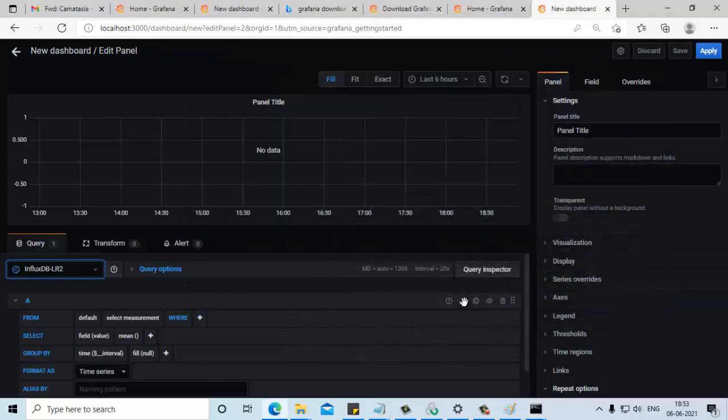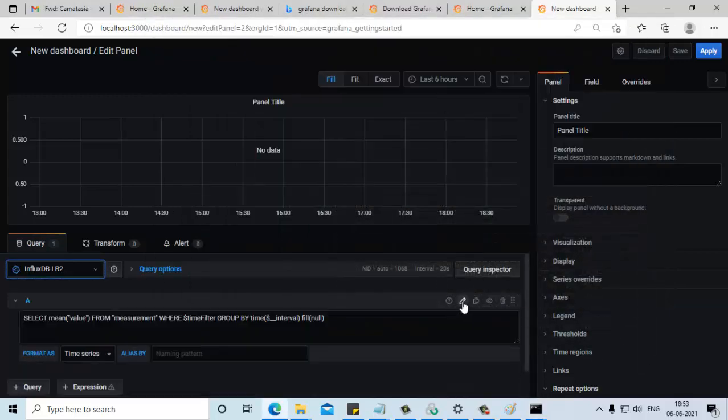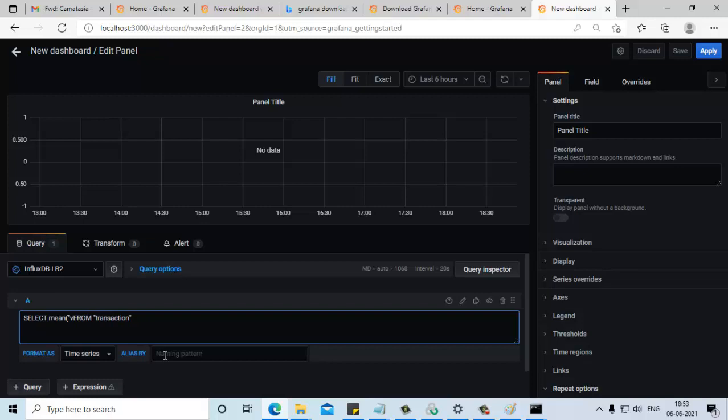Write the same query over here. You see this pencil mark, click on that and write the same query here. Understand that SELECT should be capital, FROM should be capital, and the table name, whatever name you have given, should be in double quotes. So the table name is transaction. I don't need any WHERE because I'm pulling out all the data, and here I want star. There should not be any extra spaces.